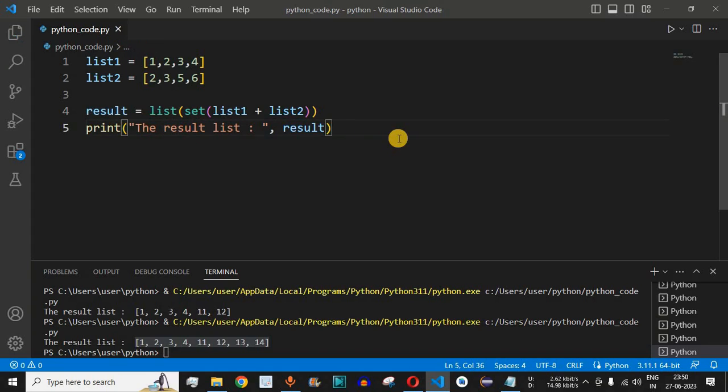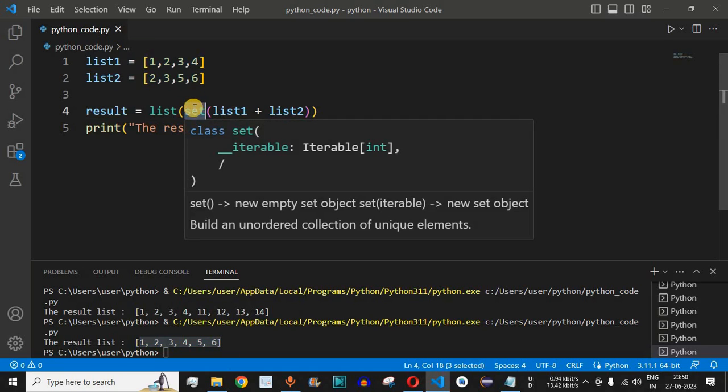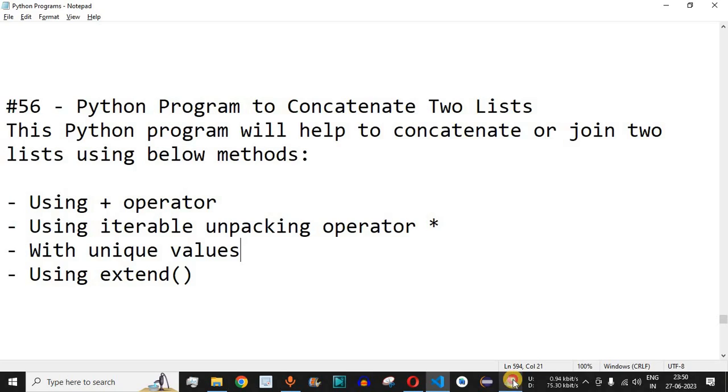So guys, let me just save this file now and try running this code once again. So as you can see, we are getting 1, 2, 3, 4, 5 and then 6. So guys, only unique values are present over here. That's because we have used the set method in order to concatenate and join two lists over here. Now guys, let us move to another approach.